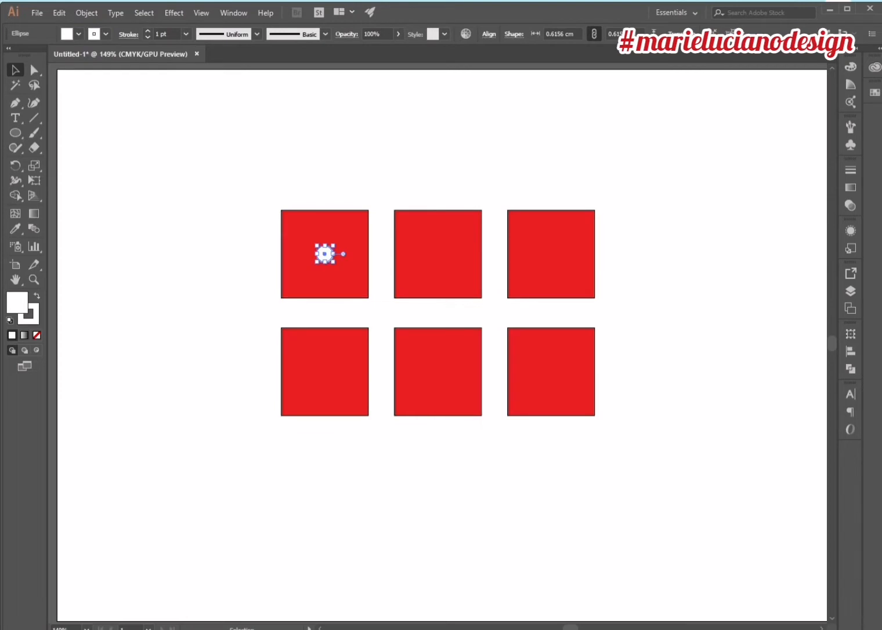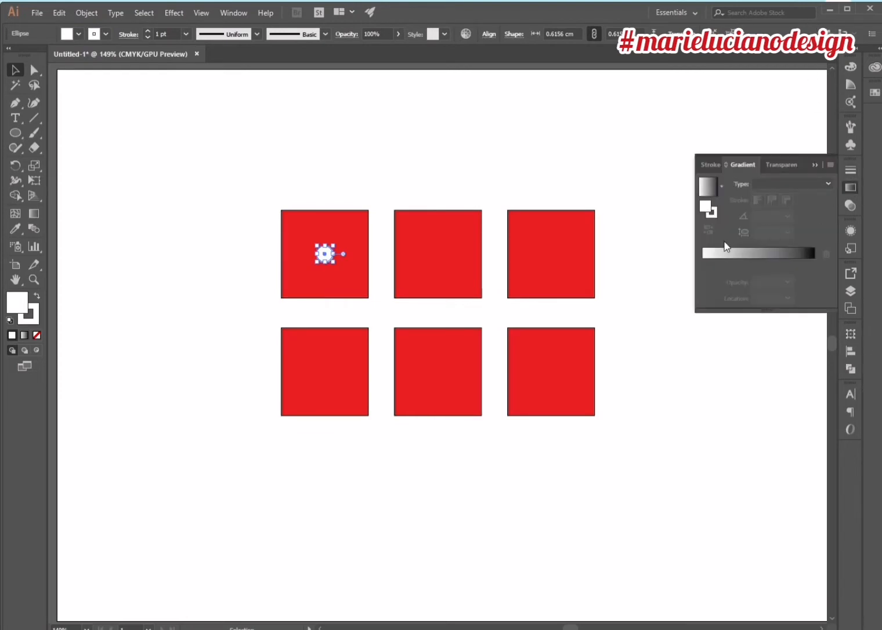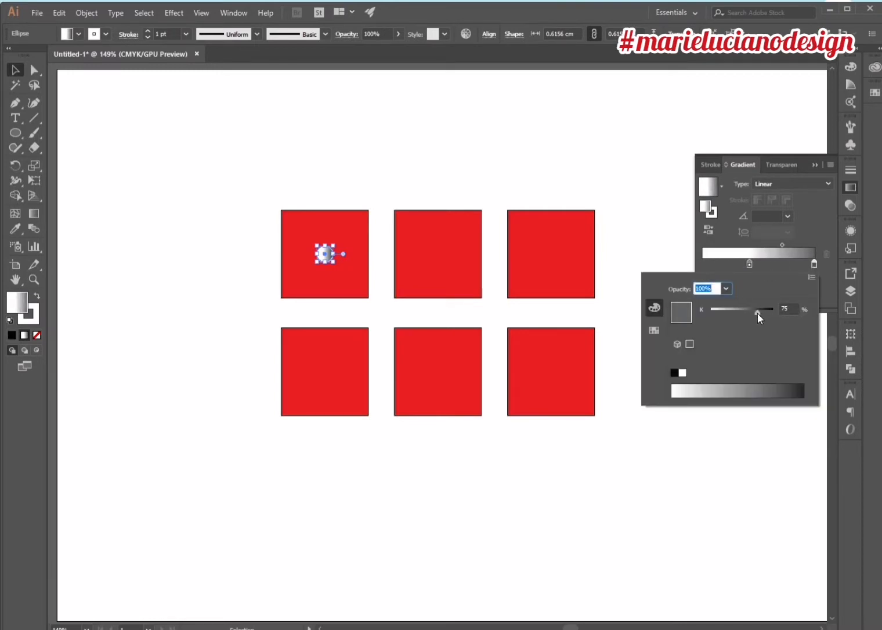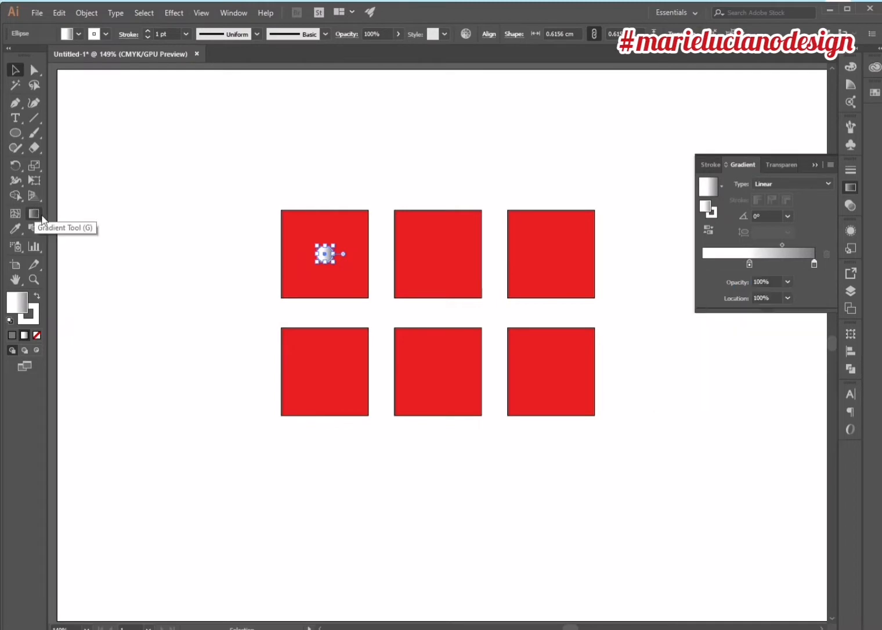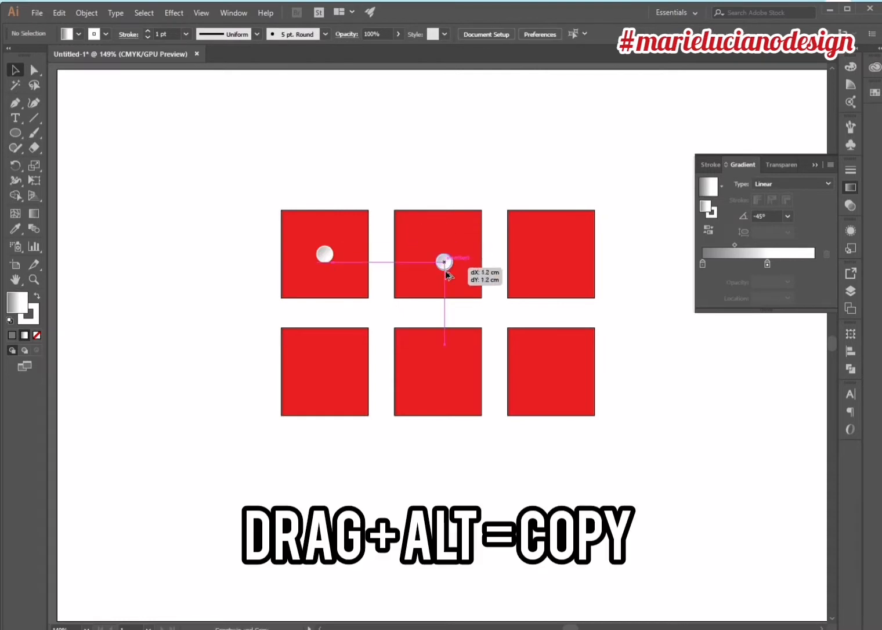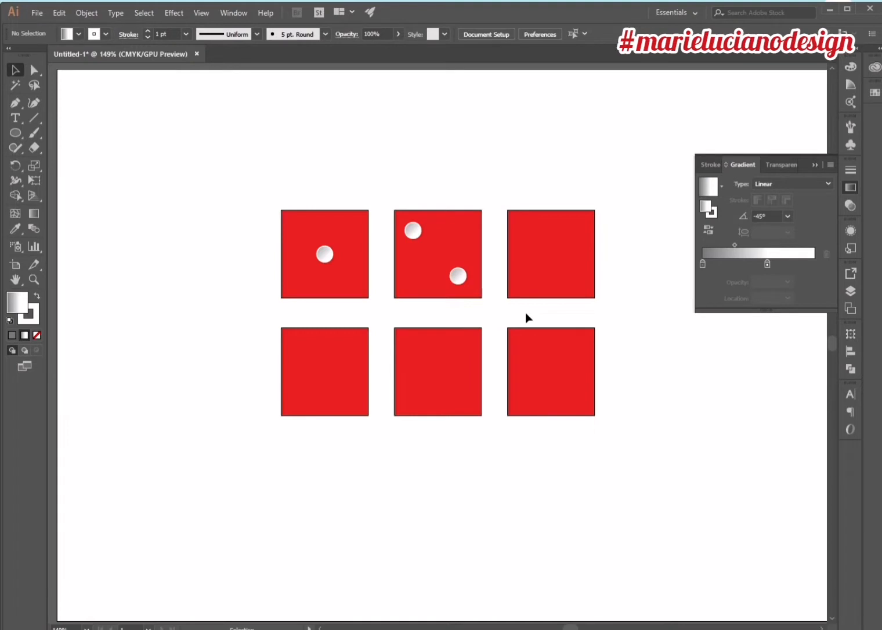So the circle has a white stroke, at the moment a white fill, but I'm going to change it to a white and gray gradient here in the gradient tab, and then I'm going to use the gradient tool to angle this gradient. Once you're satisfied, click on the circle and hold Alt while dragging to make copies. So on the second square, I created the side number 2 of our dice.